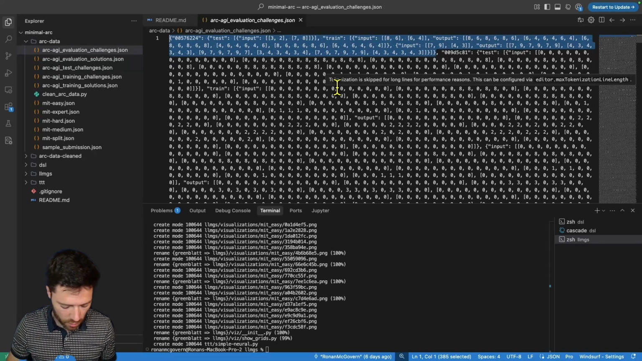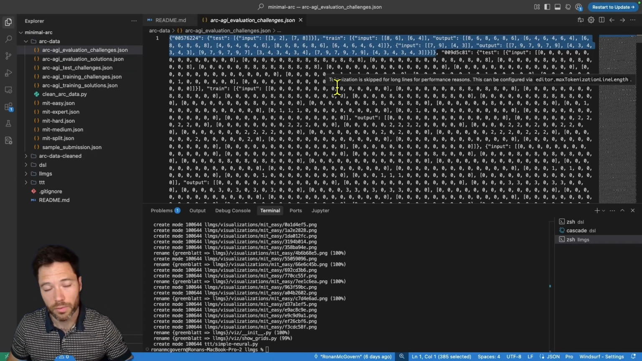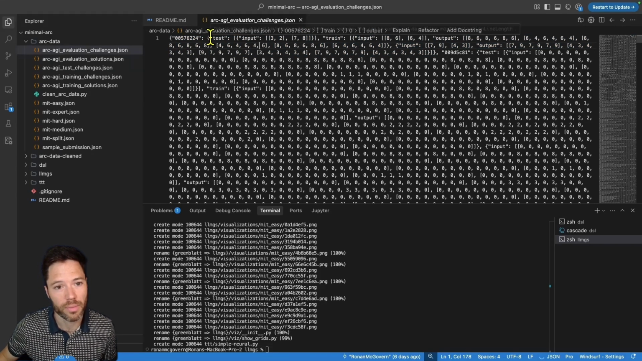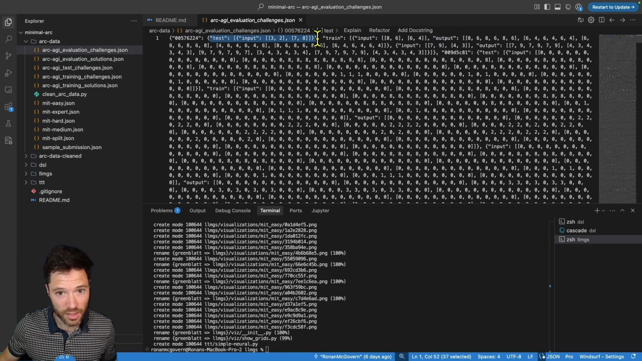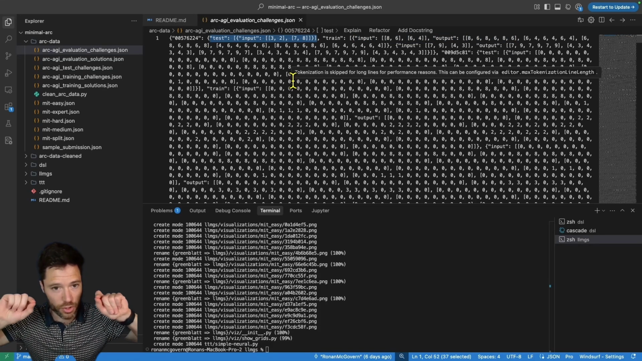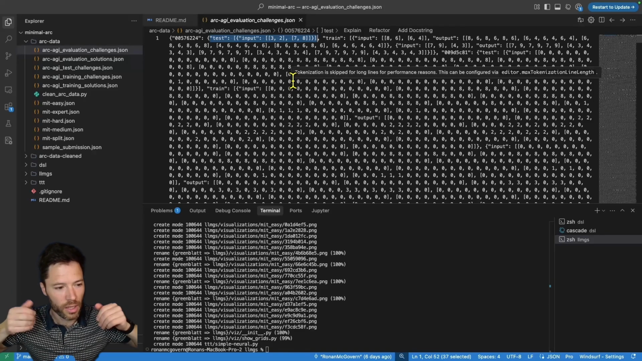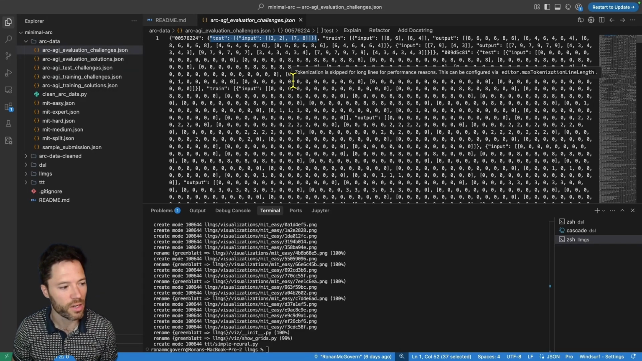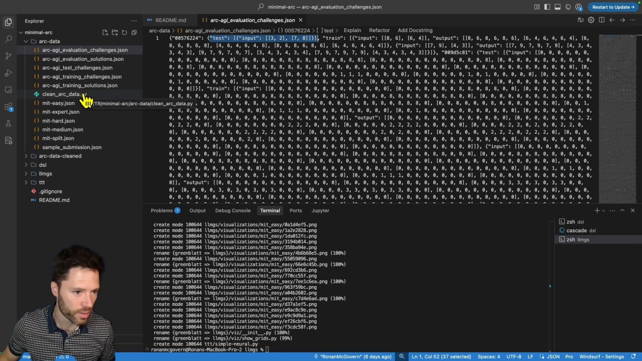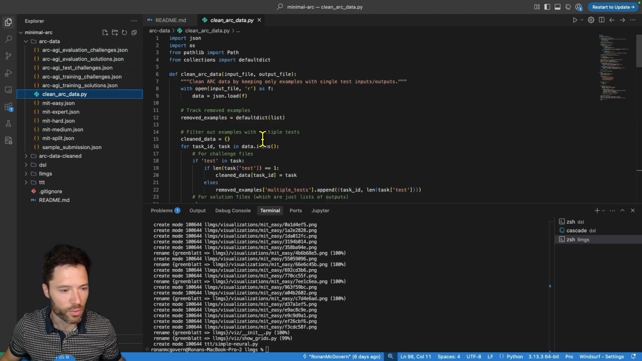For the purpose of doing training, especially when we do the fine tuning, it's just easier to only have one test example and then do training on that. So for that reason, we clean the data set to split any tasks. I should be careful, because by example, I mean input output pair. Any task that has two test examples, I split into two separate tasks. That means every single task in the data set will have exactly one test input, and it increases the data set by a tiny bit. So if you want to run that, you can just run clean ARC data.